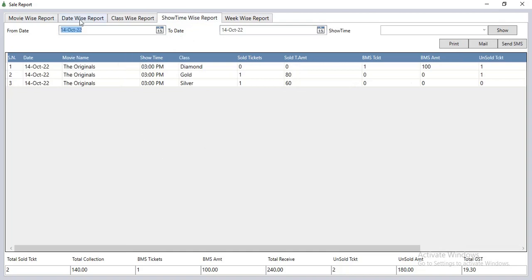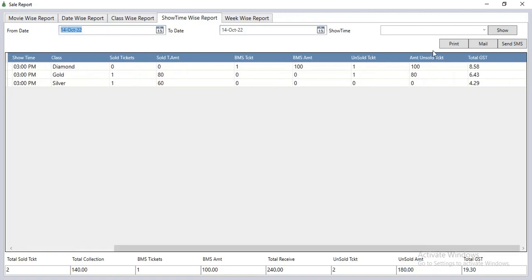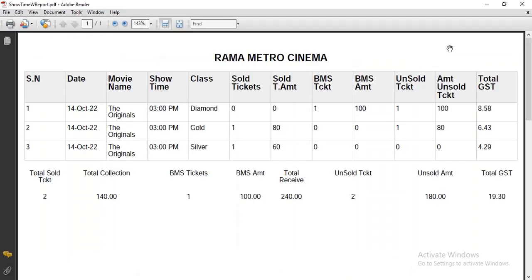And in show time wise report, you can search according to the date and show time. Then click on the show button to search the report. It will show you details like date, movie name, show time, class, sold ticket amount, BMS ticket, BMS amount, unsold ticket, amount of the unsold ticket, and total GST. And here you can see the total sold ticket, total collection, BMS ticket, BMS amount, total receive, unsold ticket, unsold amount, and total GST. You can print this report from the print button. Here you can see the show time wise report.